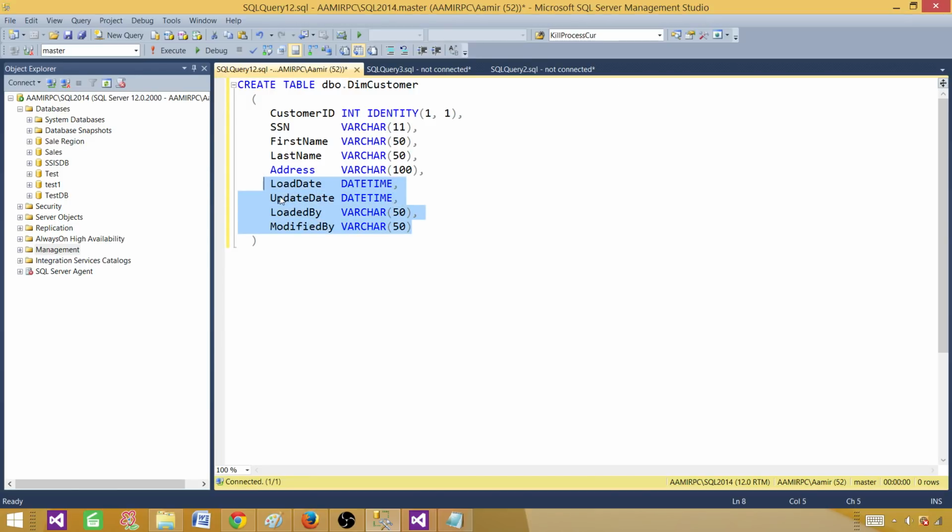You can have them, and it's your choice, but it's always a good idea to have them, and by keeping them you can know at which time or on which date this record was loaded and who loaded this record. That's very important. Or if somebody has modified this record, you can always go and check that as well by using the modified by. Next, let's create this table first in the test database.